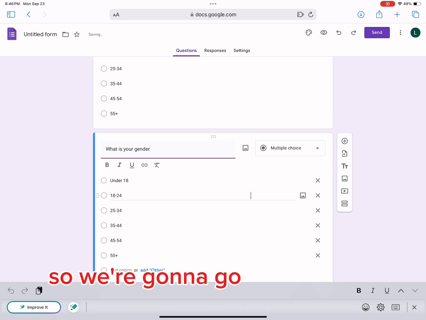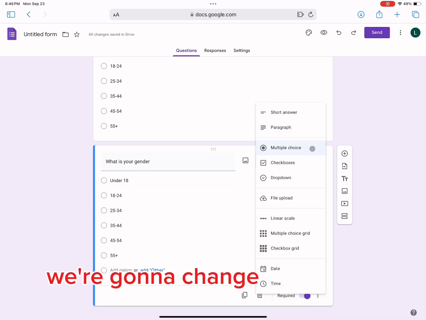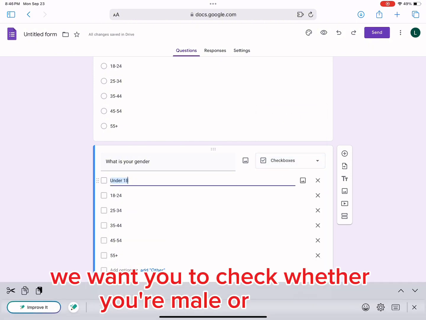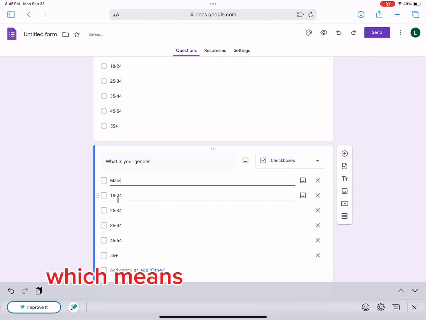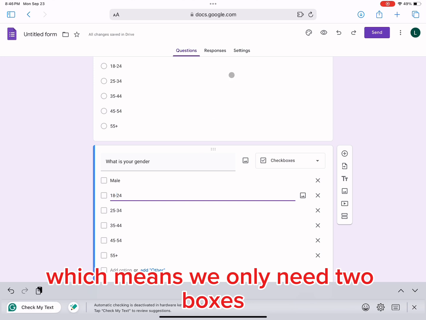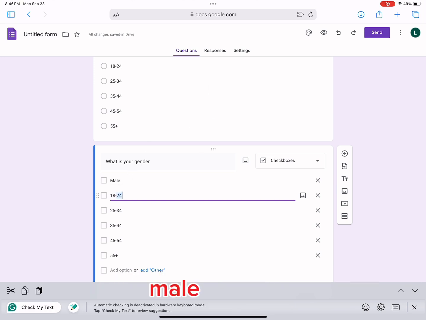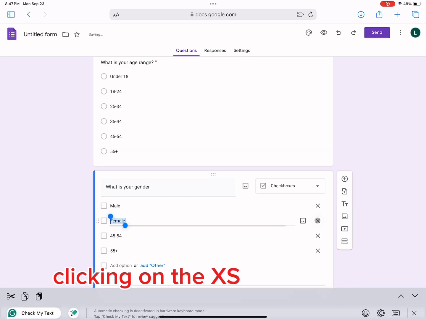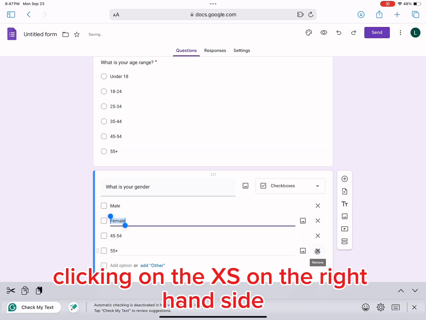And so we're going to go with what is your gender. We're going to change it to check boxes because we want you to check whether you're male or female, which means we only need 2 boxes, male, female. And then we'll go ahead and delete the rest of the boxes, clicking on the X's on the right hand side.